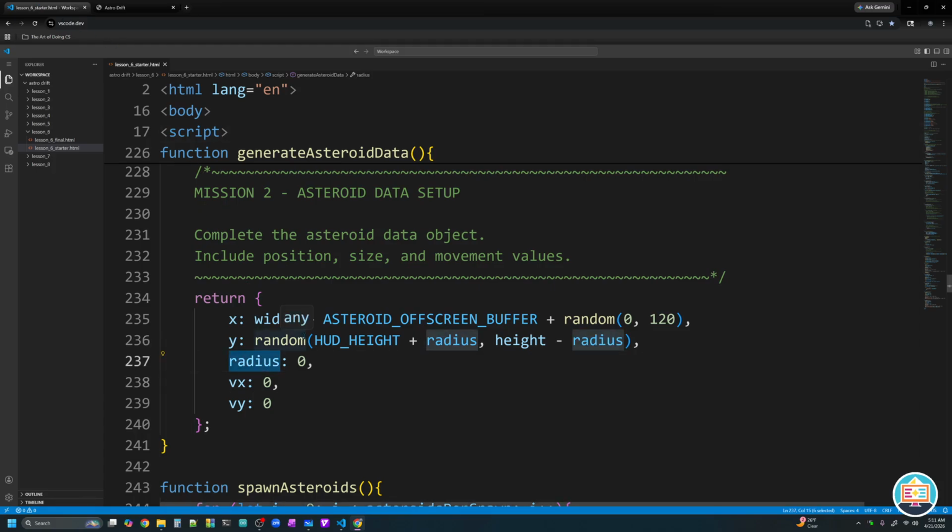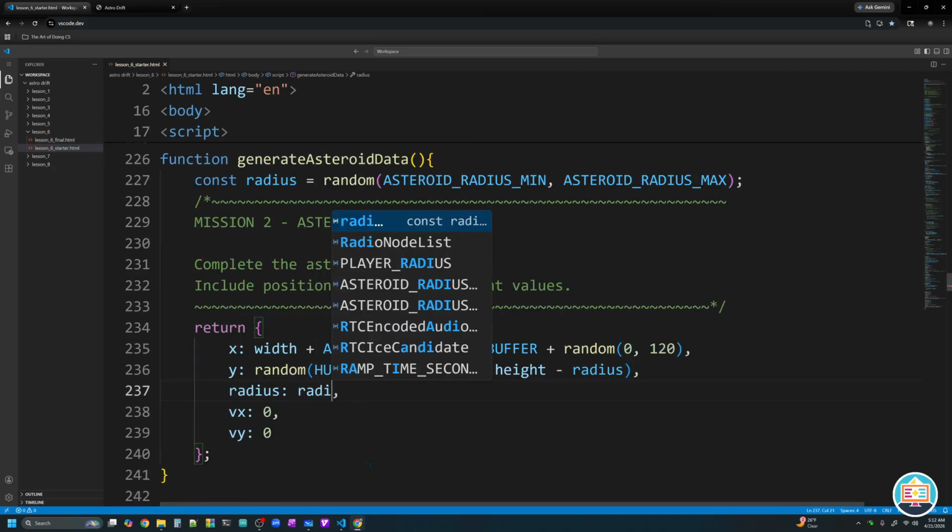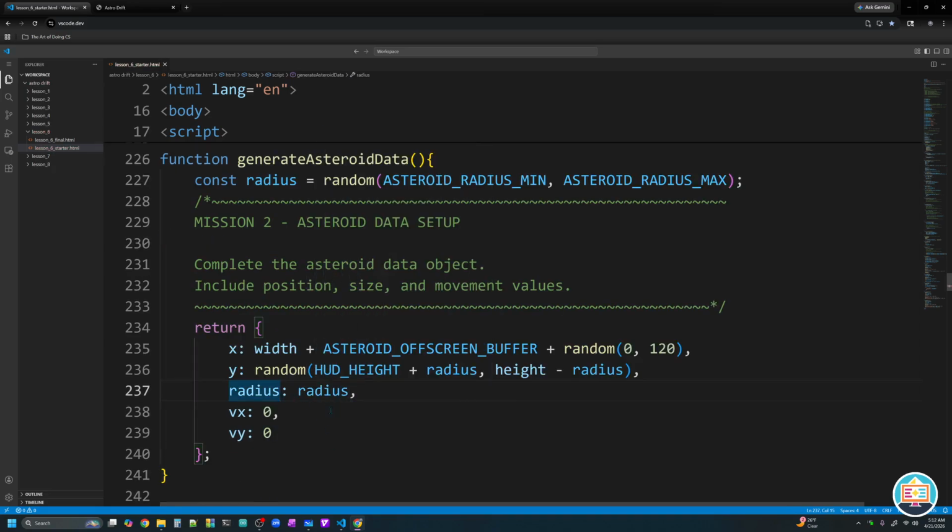But our radius does not look great. The radius property of the asteroid that we just created is set to 0. Ooh, that's no good. That would be a super small asteroid. So what I'm going to do is set it equal to the radius variable that we defined right up here. So we got to change that. Radius. Awesome.